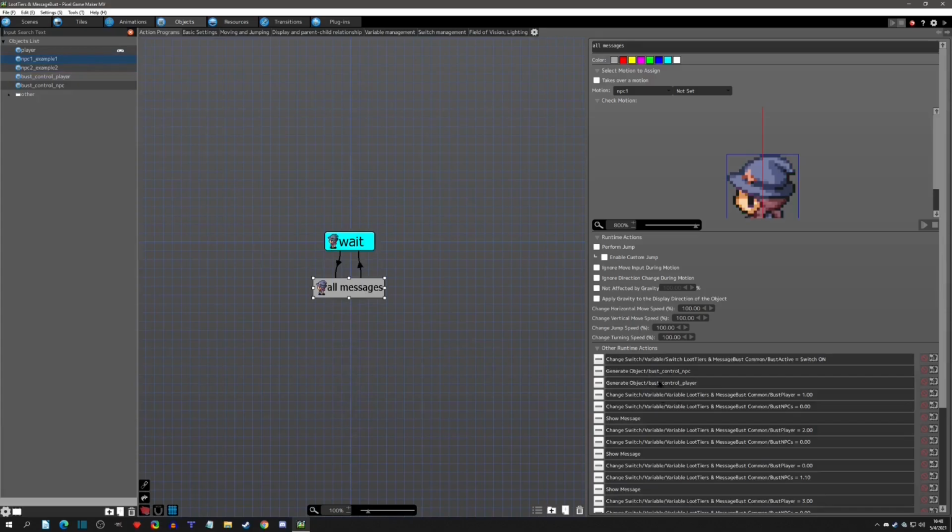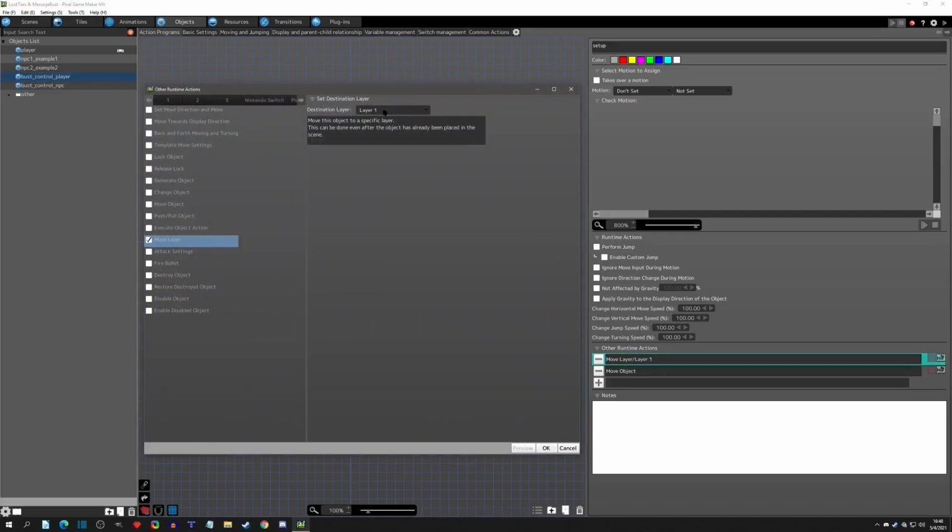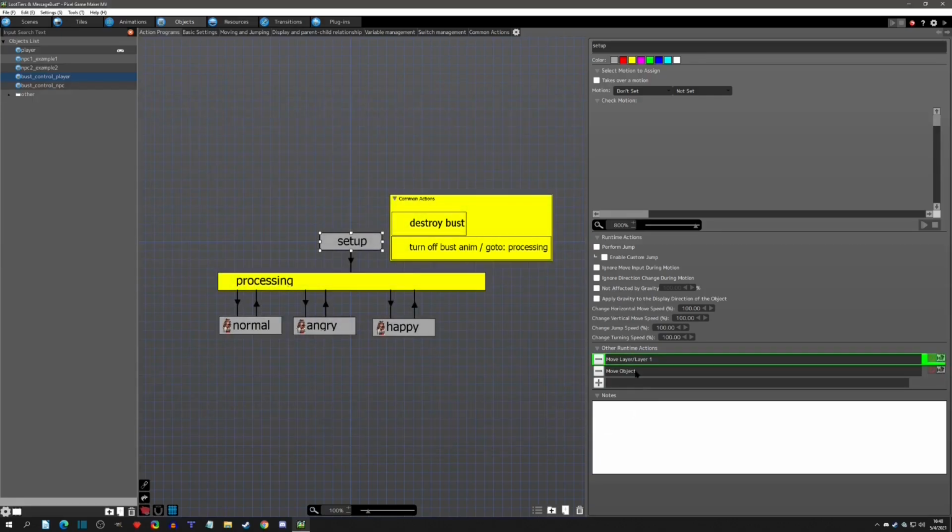All right, so now that we generated these objects, we need to place them on the scene in the accurate position. And that is actually done in the bust controls themselves. There's a couple things we need to do. In the setup of both the player and the NPC one, the first thing it does is move to the highest layer, and that's always going to be layer 1. So we can just blanket put a move to layer 1, and that is going to be the highest layer, so it's above everything, because show message is above everything.